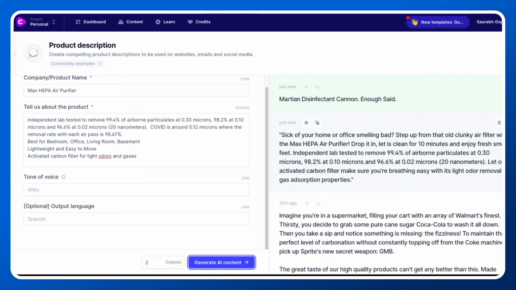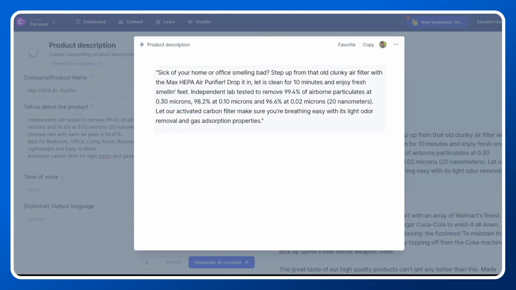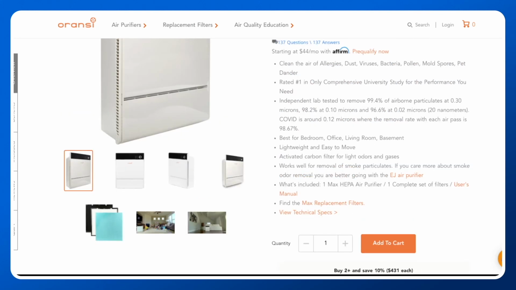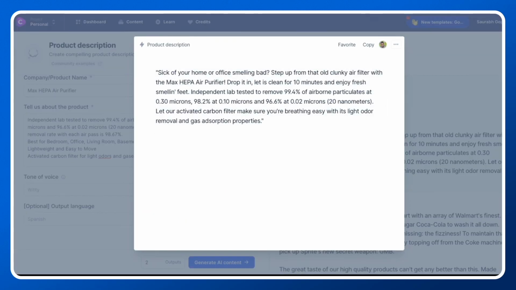So as you can see, this is the description which it has generated. It says, sick of your home or office smelling bad, step up from the old clunky air filter with a Max HEPA air purifier. Drop in, let it run for 10 minutes and enjoy a fresh smelling feed. So yeah, this is the product description which you can use on your blog rather than just blindly copying this information from here. And you can also include additional points and generate another description, and you can do this very easily using this tool.